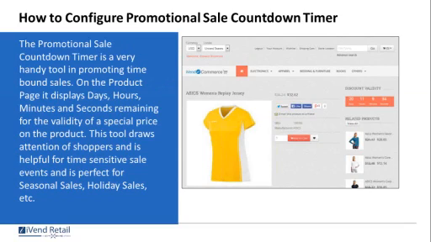Then we discussed the promotional sale countdown timer. So this is a very handy tool in promoting time-bound sales, wherein it displays on the product page the days, the hours, the minutes, the seconds for which the promotion is left. So this tool certainly draws the attention of shoppers and is helpful for time-sensitive sale events, and is perfect for seasonal sales and holiday sales.